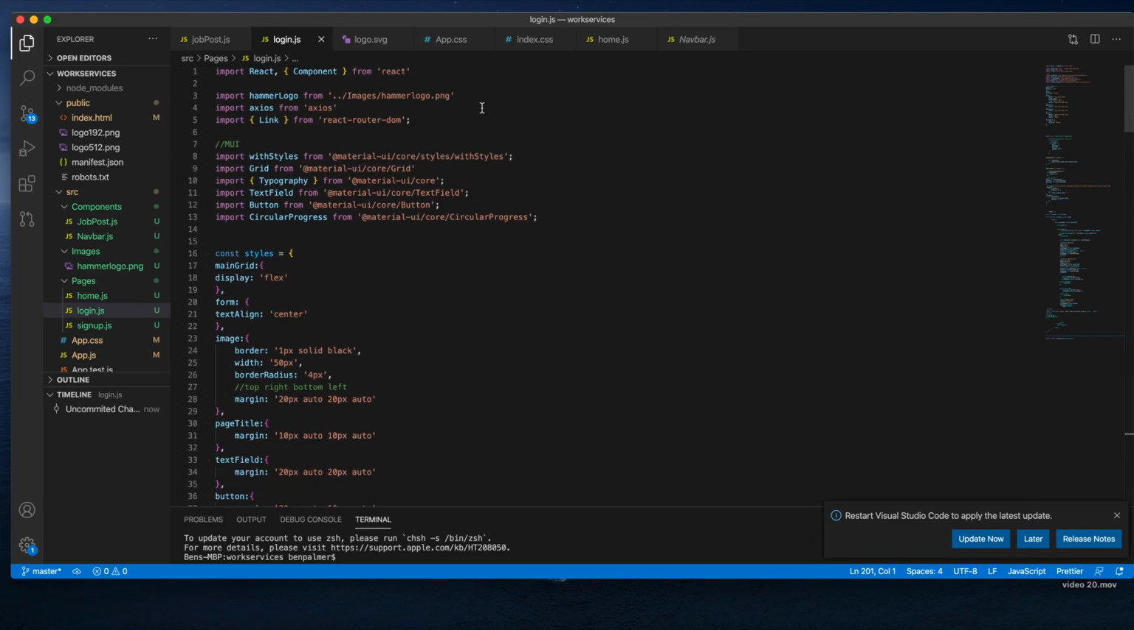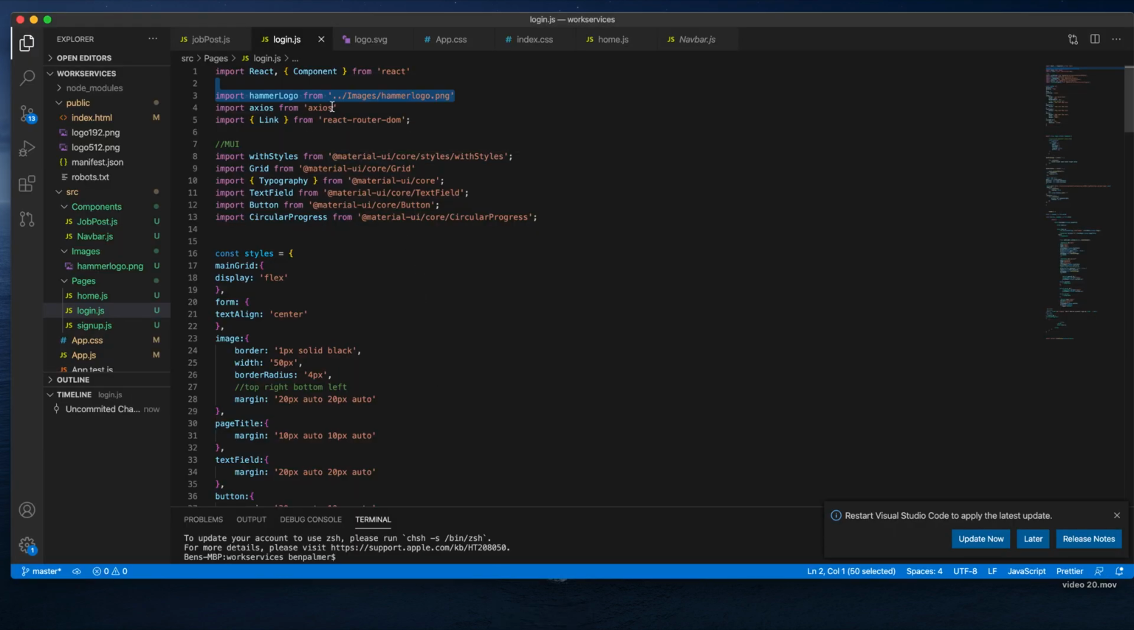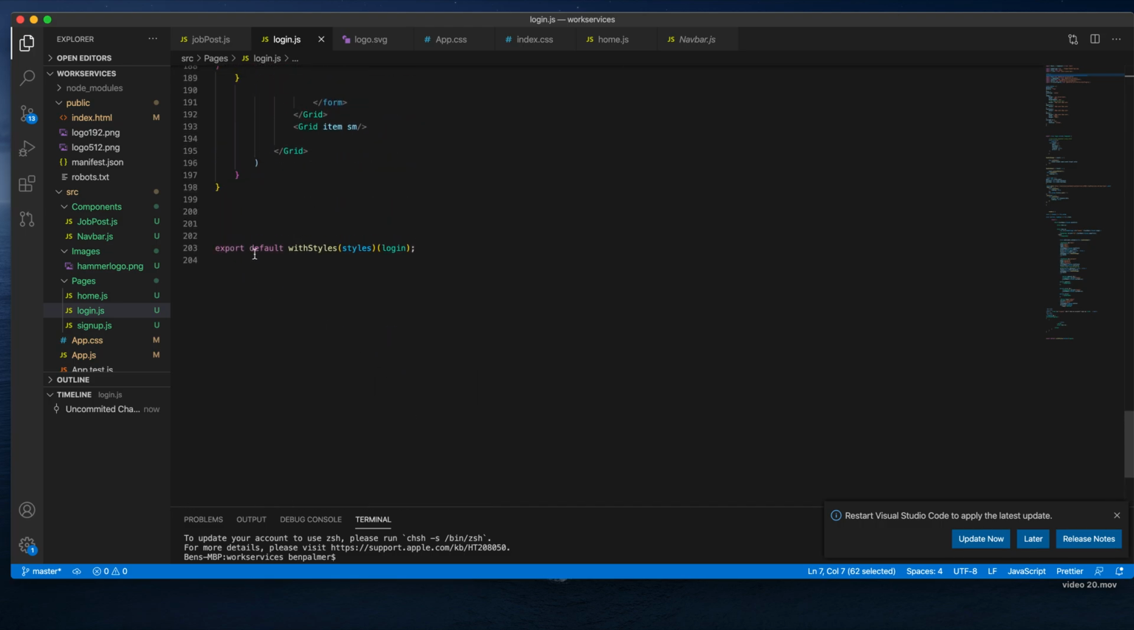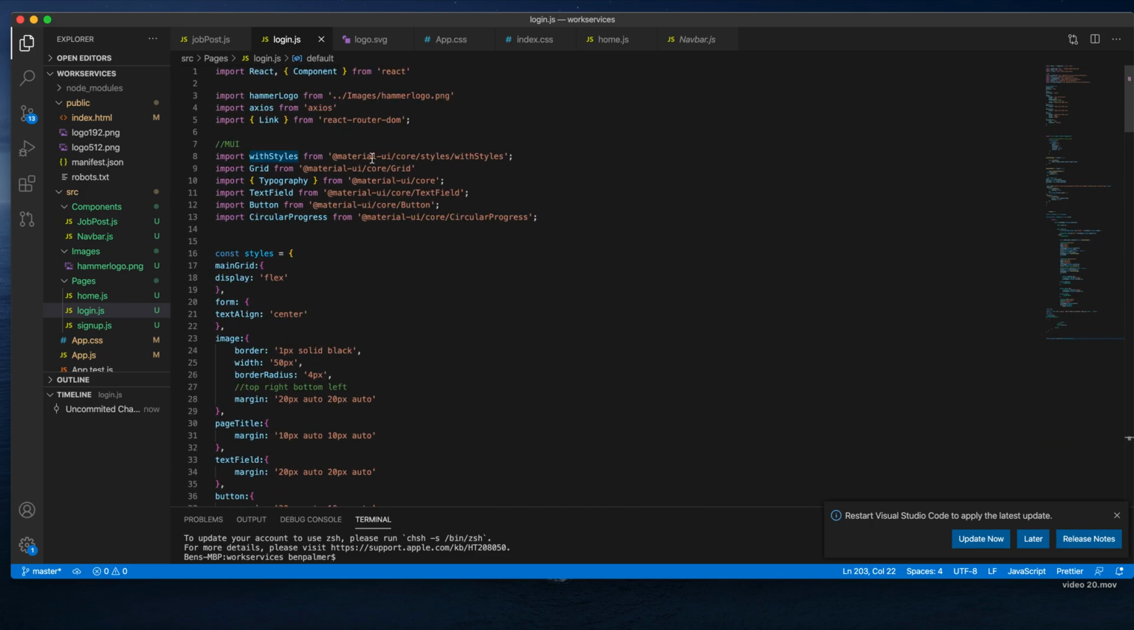So importing a logo, I just import a logo in there, which is this hammer here, and then I've styled it. So you can do that. Import Axios, which accesses our backend. Import links so we can go to the login page and go to the home page when we log in. With styles, so import this, and then move down the bottom here. We go with styles, login. That gives us a color scheme to our page.